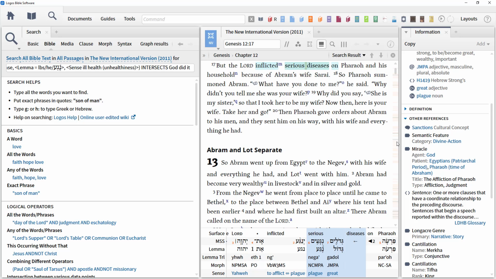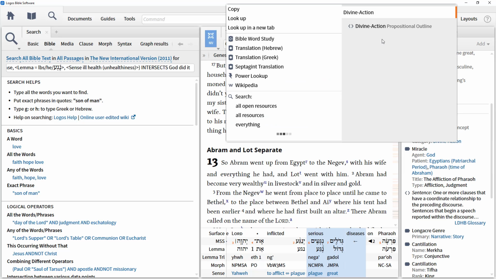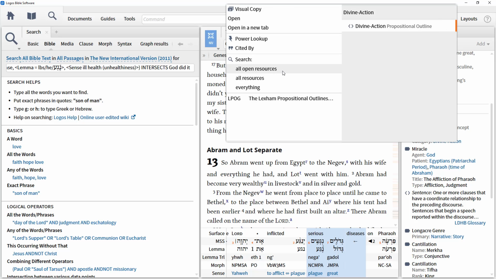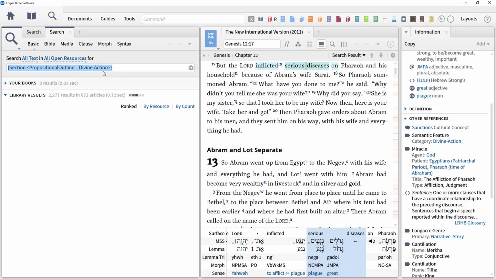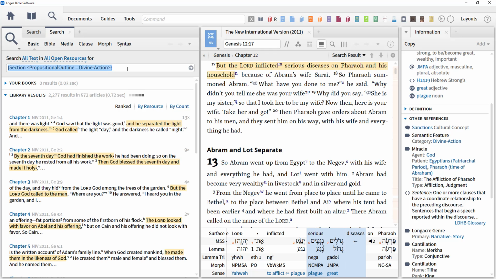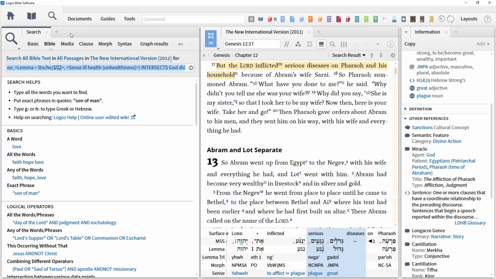So those two things, it would be helpful, wouldn't it, to put those on the right-hand side of our search over here. So let's right-click on divine action, choose it in the menu, and then do search all open resources again. That search will run, and again we can see in the results these are things that God has done. That's exactly what we're looking for. Copy it to the clipboard, close the panel, and we now replace our English phrase with the propositional outline, divine action, and it's a section that we're looking for. Logos has included all of that automatically.